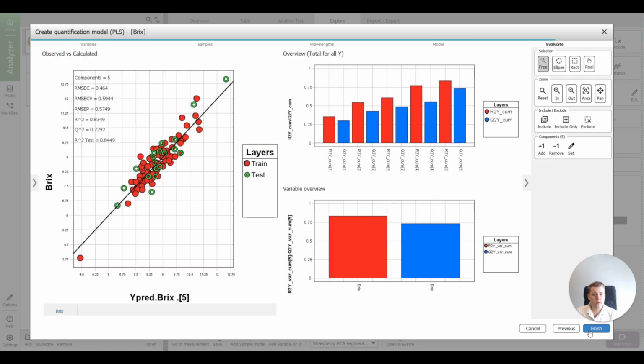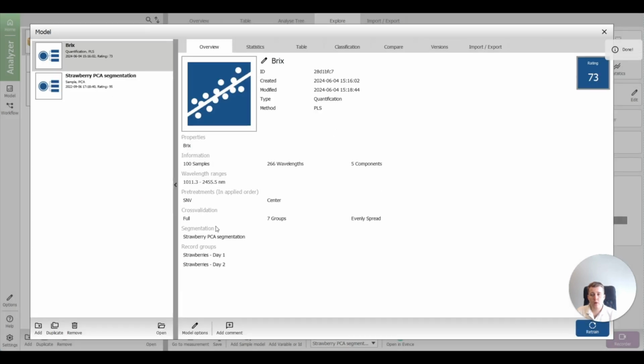In the next step, we can see our model and how well it performs in our data. We can also see some different statistics we get here, like the R square, the Q square, the cross-validation, the R square for the test data, and so forth. And if we are satisfied here, we press finish, and we have now done a PLS model within the software.